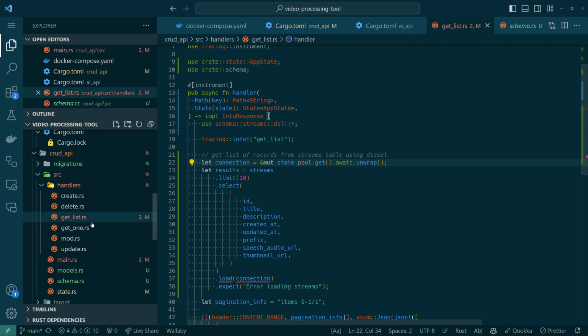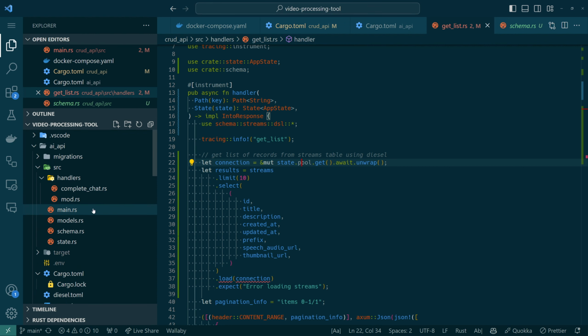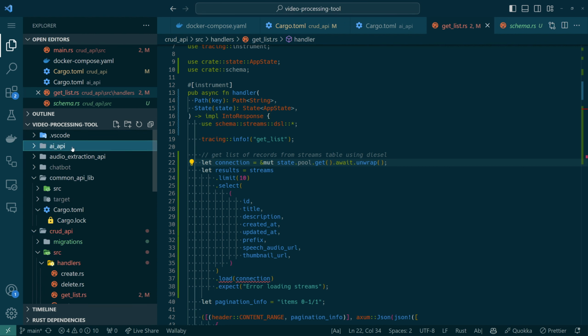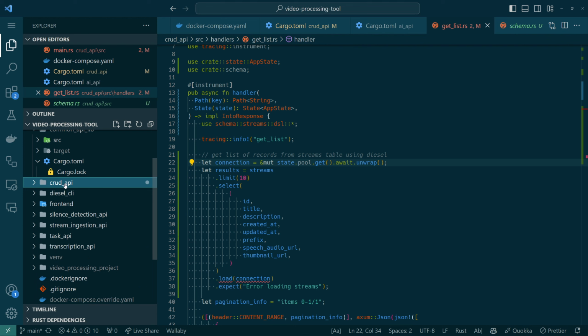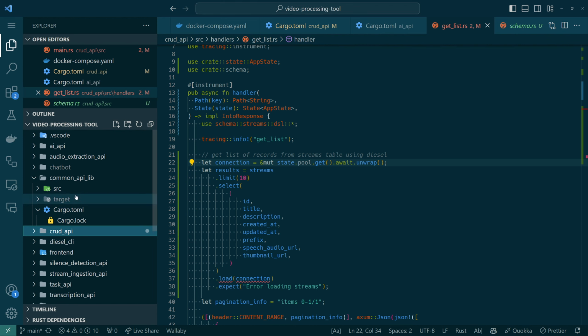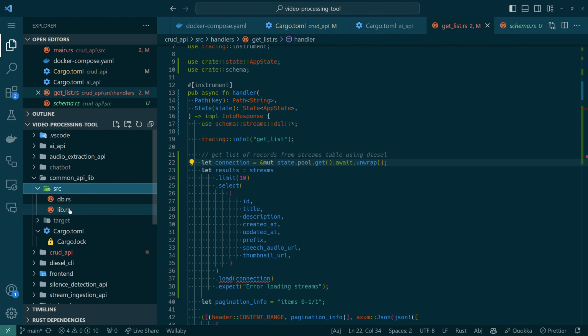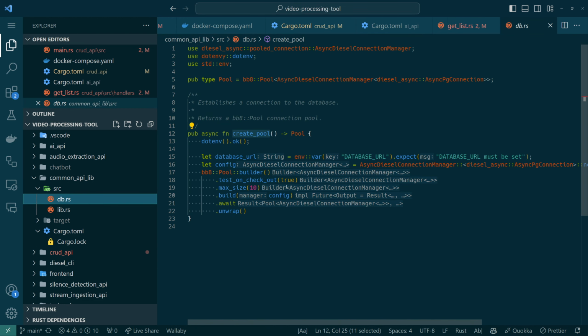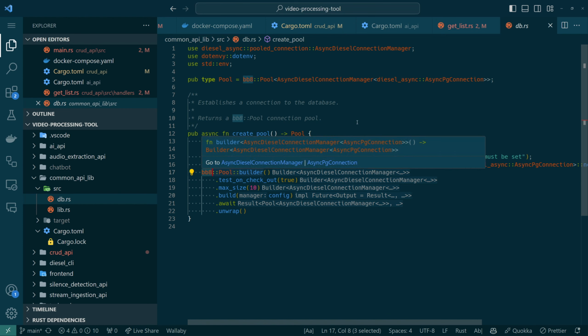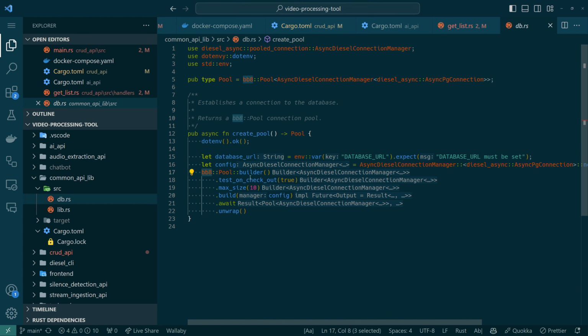Let's do a little digging here. So in common API lib, db.rs. So this is where we're creating the pool, right? So we're using this bb8 crate, its pool. We're doing a builder. We're doing things. We await and unwrap, and so that gets us a pool, and so that's a bb8 pool.